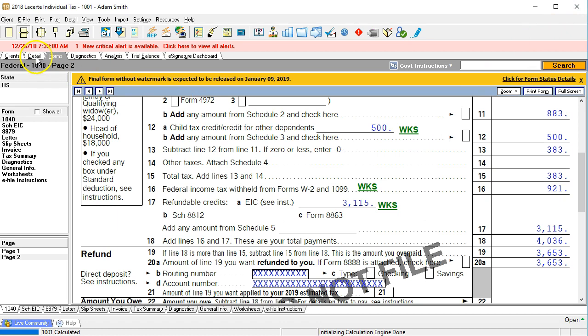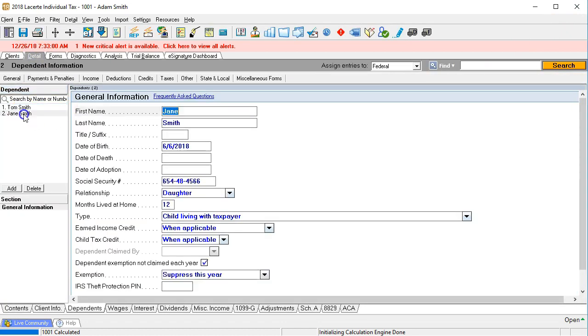We're going to go back to the detail and enter another dependent, this being Jane Smith. If we say the date of birth is going to be 6/6/2018. And so if we have a newborn within the tax year, born before the end of the year, then we can claim, even though not living within the house for the whole year because of those circumstances, of course. So as long as born before the end of the year, social security number, we're going to say is this daughter. We'll say 7 months here, but we do have the date of birth here being in 2018. Child living with taxpayer, when applicable for the credit.